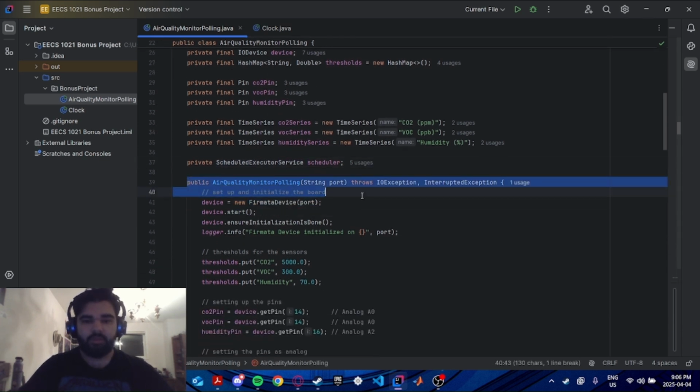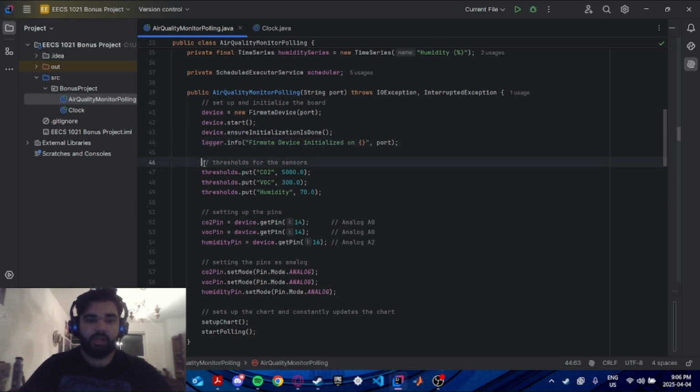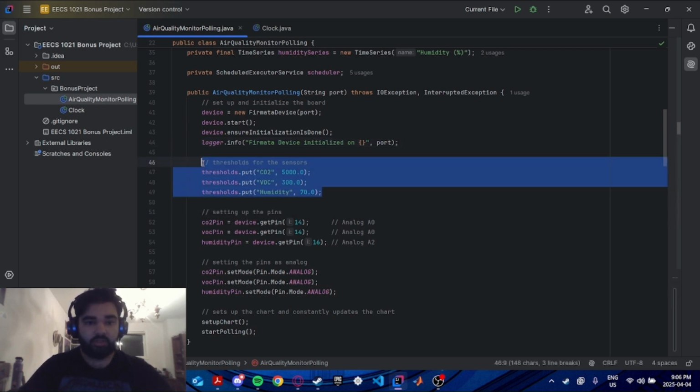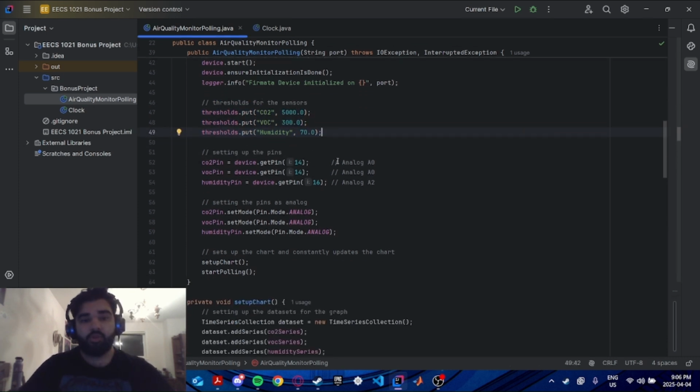Here I have the main method started up. I set up and initialize the board here. Force of habit, I always set up the board first. I set up the thresholds for the Arduino modules here. So if the amount the modules are detecting goes above that amount, the graph will put out an alert message warning the user that the thresholds are being crossed and there is too much of certain materials in the air, CO2, humidity, whatnot.